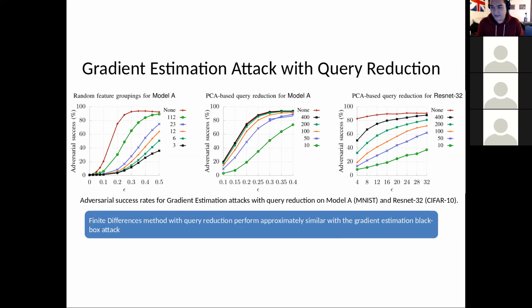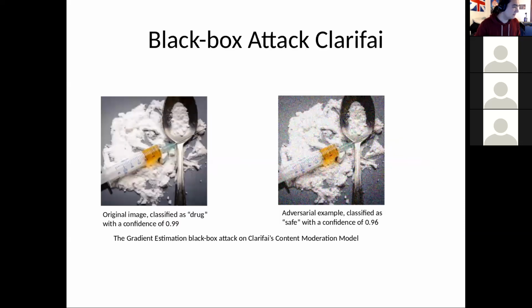Okay. So basically, we can see that these finite differencing methods with these grouped query reductions can actually perform pretty similarly with gradient estimation black box attacks. Okay, so you see we can do this. We can basically transform images that are not safe into images that are considered safe. This can be a real issue.